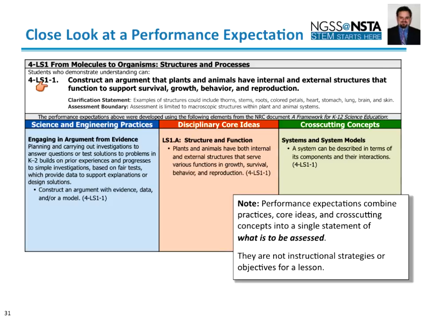So let's take a look at a piece of NGSS just to get a sense of what it's like. We have a performance expectation here. Construct an argument that plants and animals have internal and external structures that function to support survival, growth, and behavior of reproduction. This performance expectation isn't describing what students should do in the classroom.